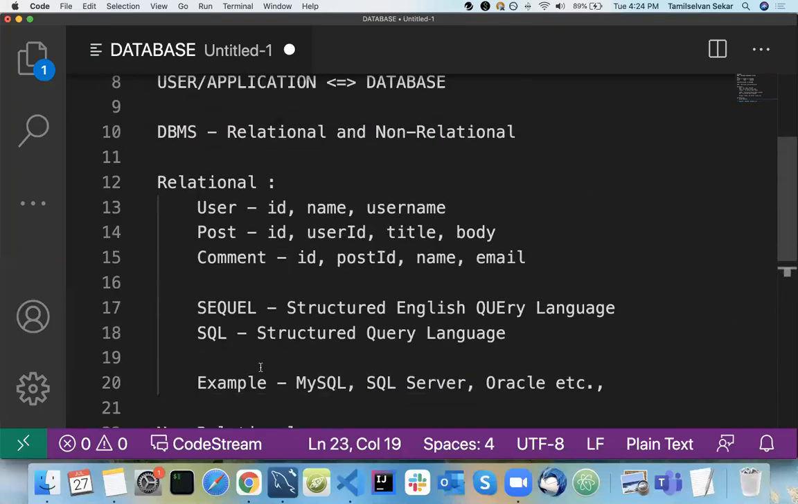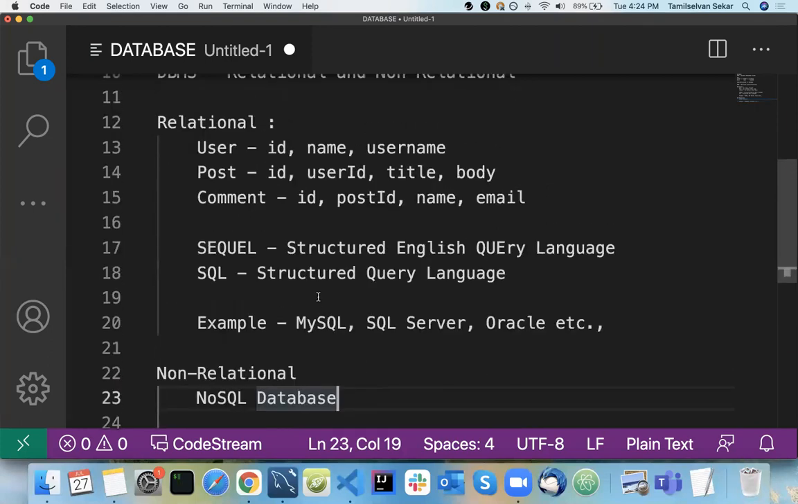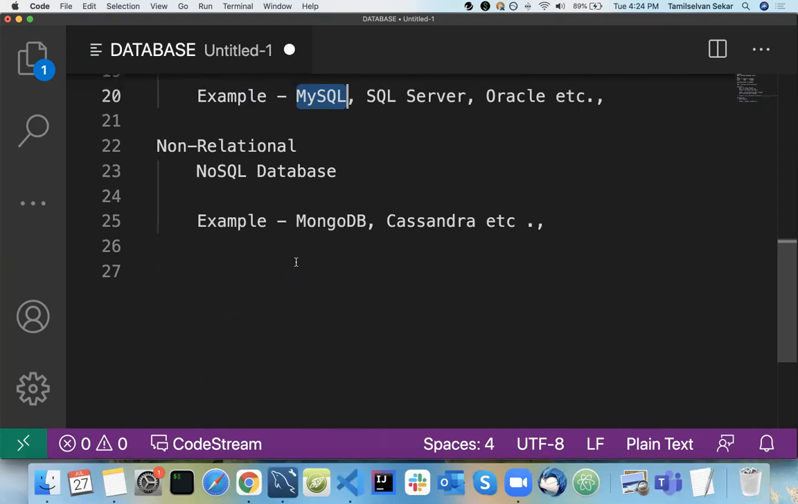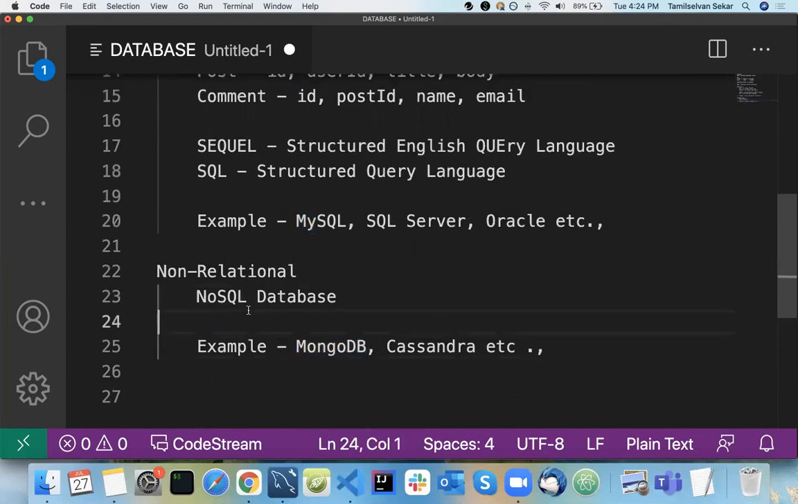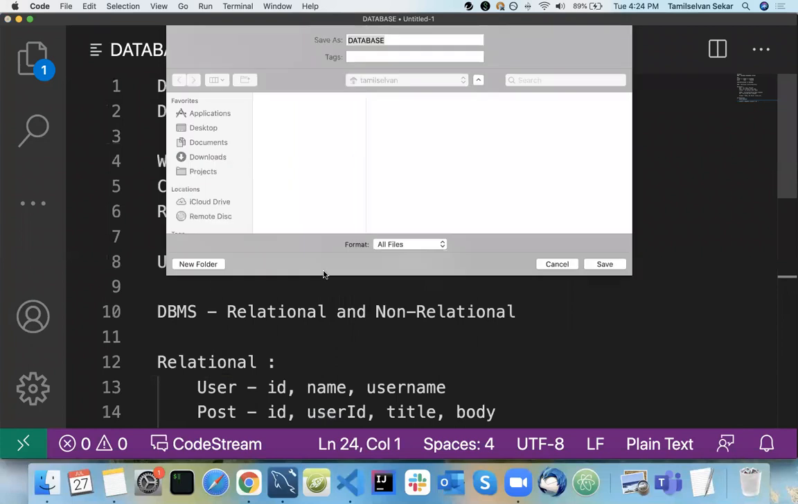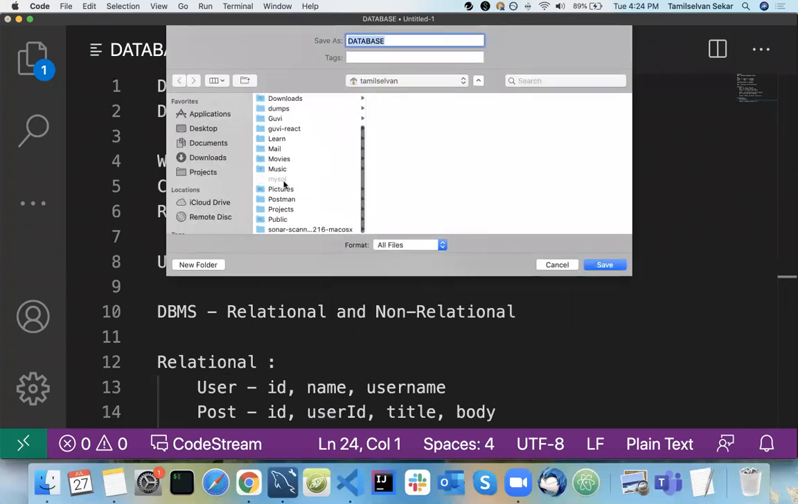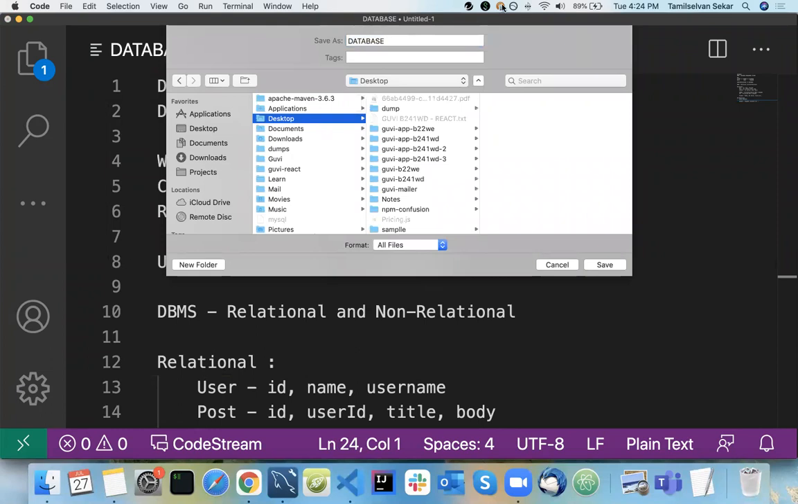In our plan, for the next 2 days, I'll be using MySQL for the relational database, to understand what a relational database is. In the same way, I'm going to use MongoDB for the non-relational. So this is the plan. I will store it here. This is going to be the database.